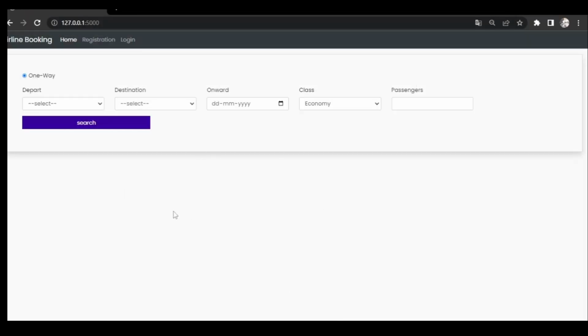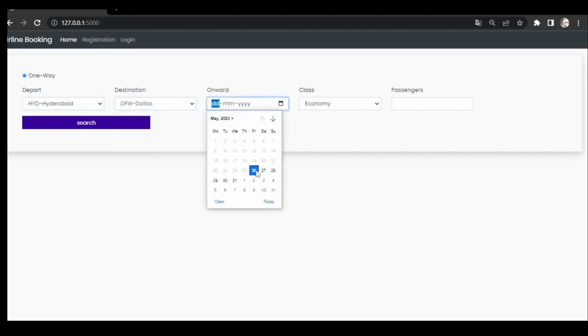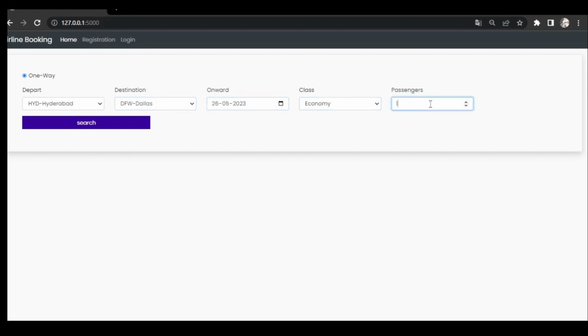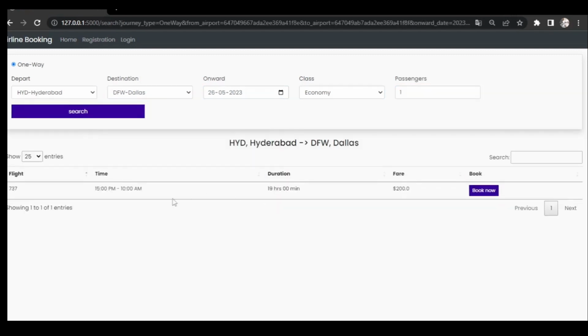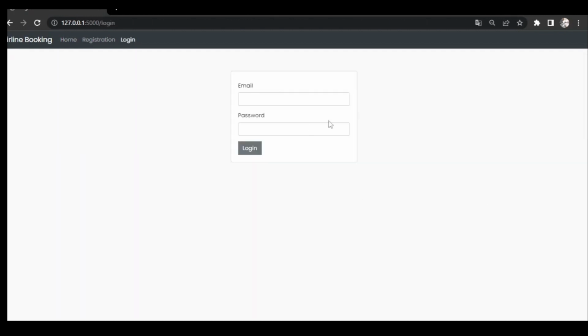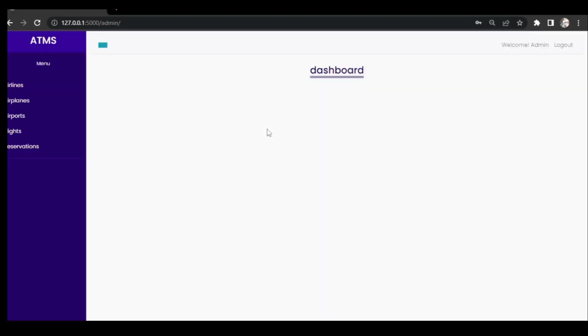This is the website. Now we can by default select some source and destinations, and we can search flights. But now we cannot book. Let's try it once. These are the flights that are available. But if we want to book, we have to log in. So let's look at the flow of the website once. First of all, admin will log in. Admin has default login credentials: the mail is admin@gmail.com and the password is admin.